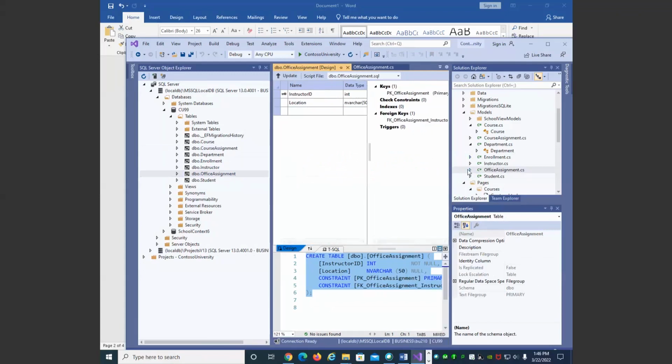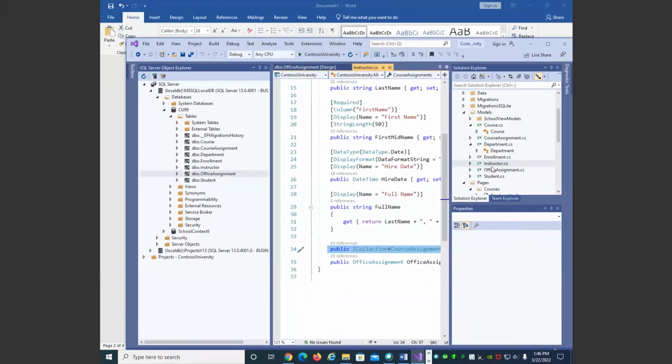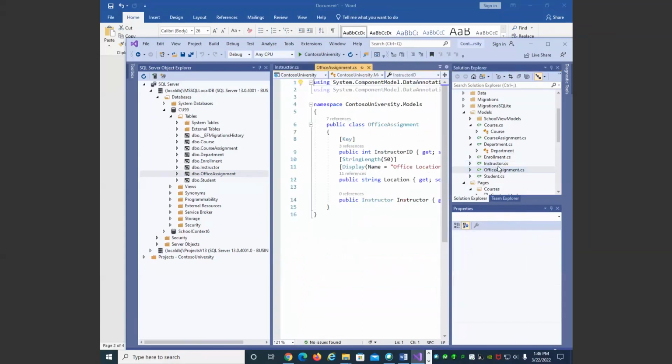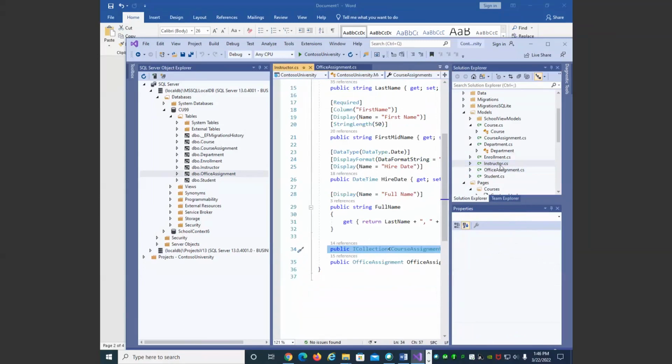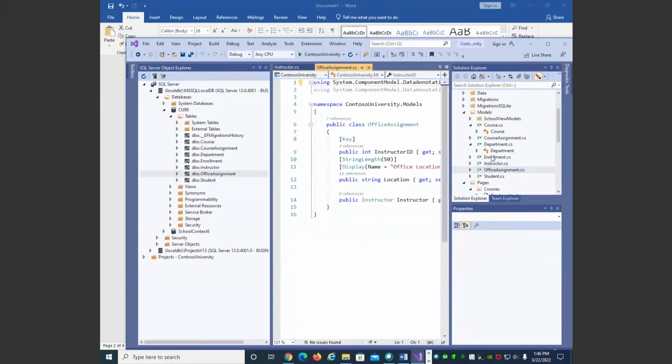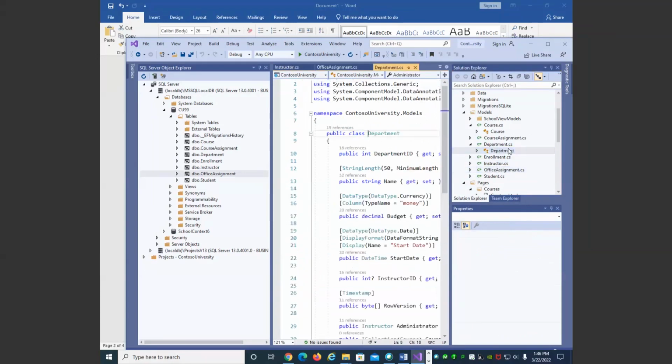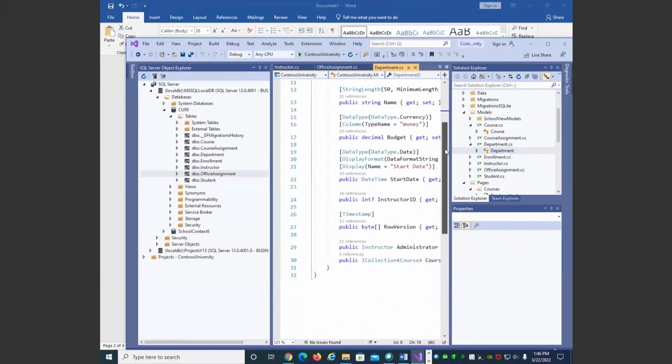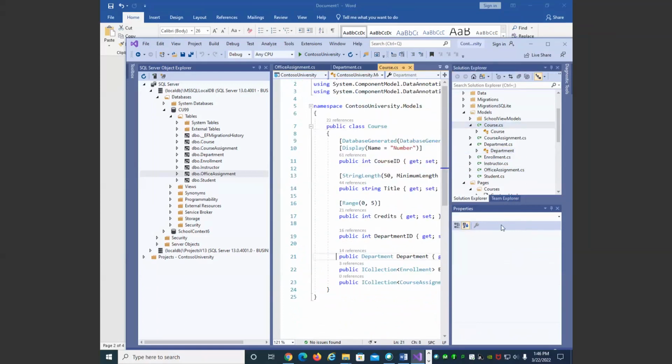So this example shows all the different instances of cardinality. The one-to-one relationship, if you need to look up how to do a one-to-one relationship, that relationship is between the instructor and the office assignment. So that is a one-to-one relationship. If you want to see a one-to-many relationship, the relationship between department and courses. A department has a collection of courses. Each course only has a single department.